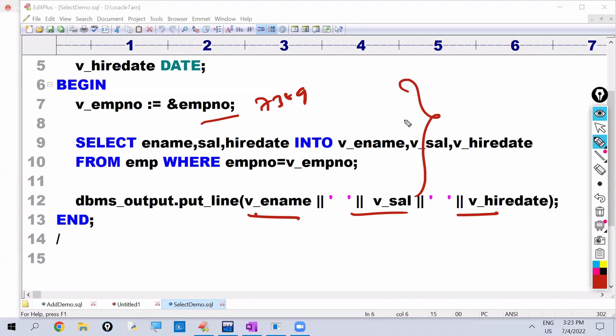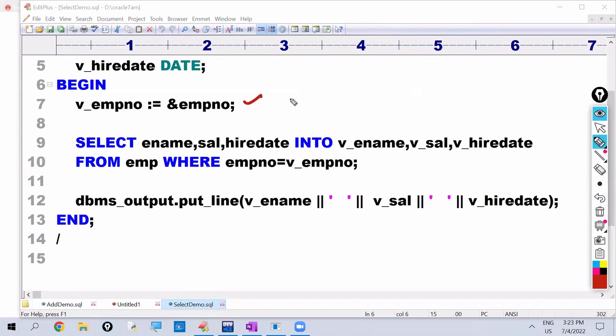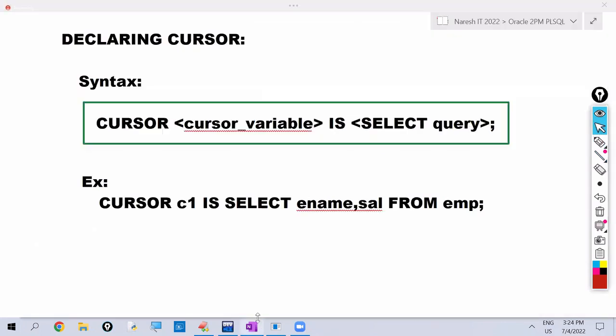So how many employee records are we retrieving here? One record, one employee record. For example, I want to retrieve 100 employee records. If we want to use this program, how many times do we have to run it? 100 times. So using this program, we can retrieve only one employee record. That's it. But my requirement is I want to display all employees' records. To work with multiple rows, we have to use the cursor concept. So that's why we are using the cursor here.